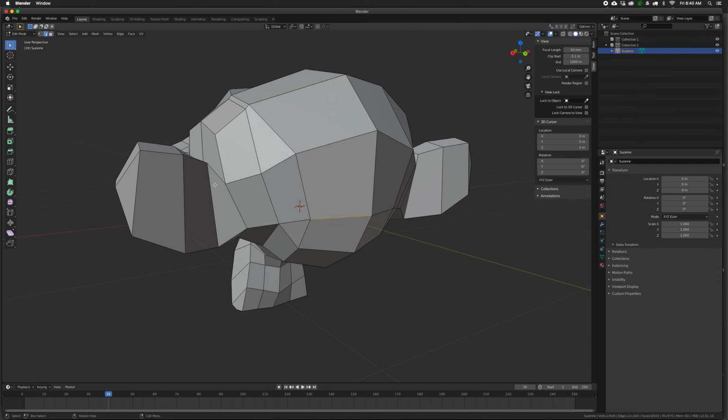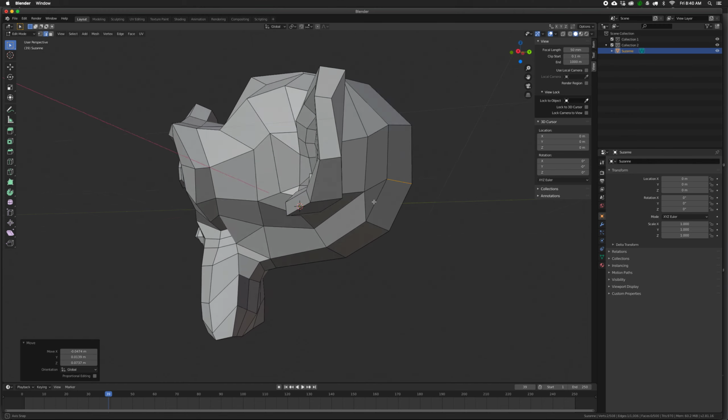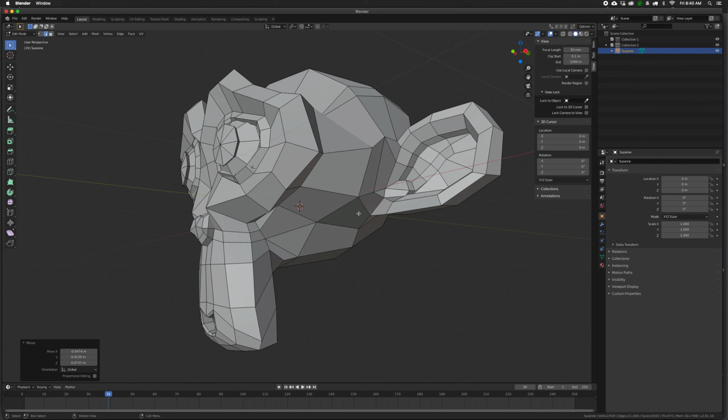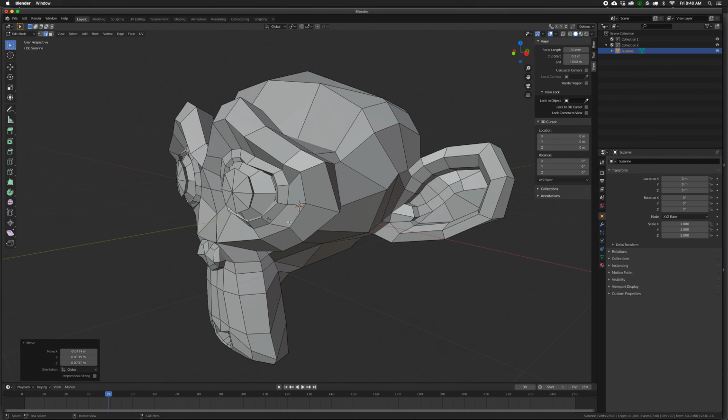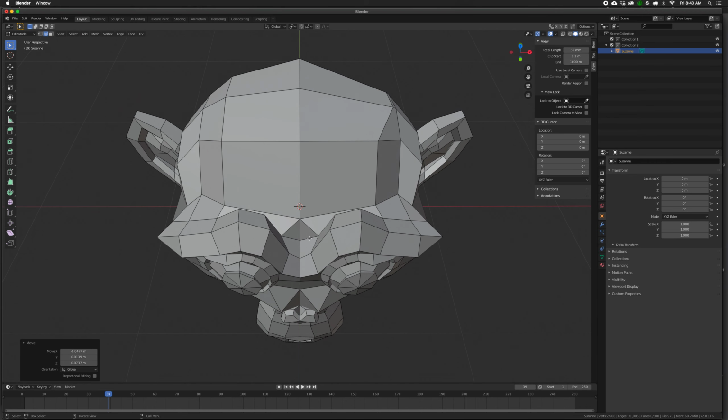Edge split. Well, let's say that edge split did not work the way I thought. All right. No reason to harp on that. Let's move to face tools.